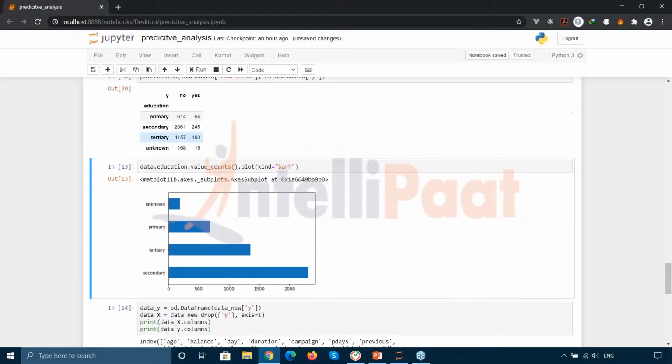If you take a look at the distribution, 614 people who have said no are primary educated, and yes said are the people who are primary educated. Then out of the secondary education ones, 2061 who said no are educated till secondary level, and 245 said yes. So no means that customer has said no, and yes means the customer has said yes. For tertiary education level, 1,157 people said no, and 193 people said yes. And finally, this is the value of our people whose education status is unknown.